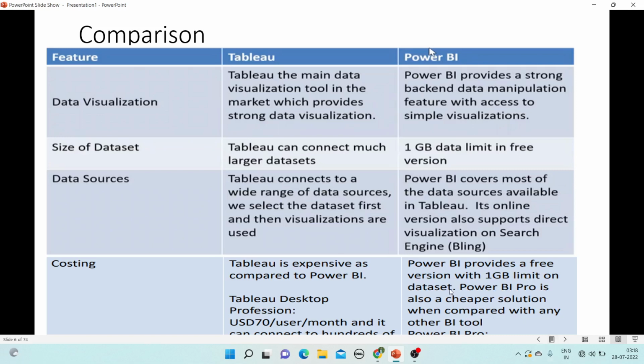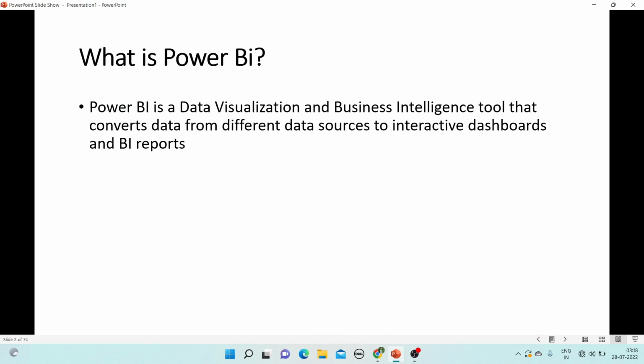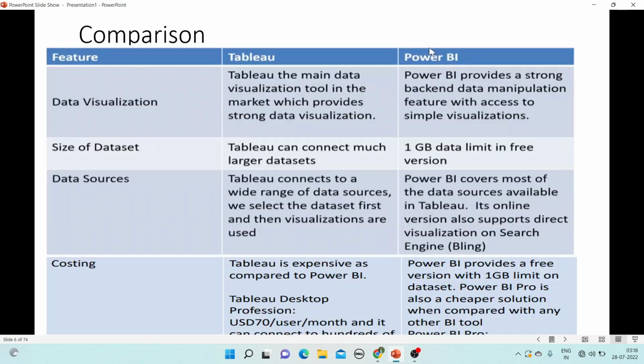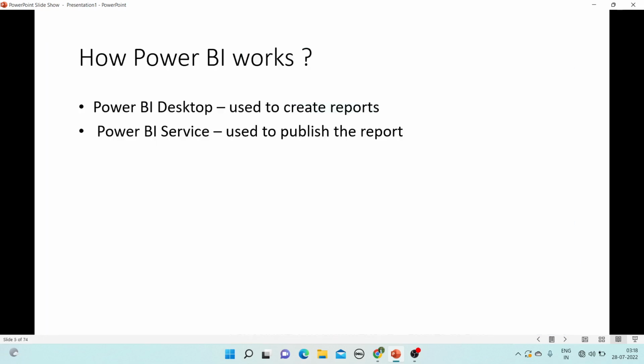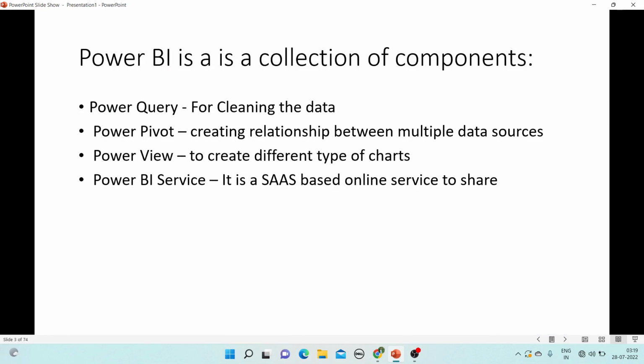And this is the reason that Power BI is the most used BI tool in the market: because of its cost, its manipulation features, and its ability to connect to more data sets. So this is the reason Power BI is used. We have seen what Power BI is, why we use it, how it works, then we saw the comparison and the different components. So this is the basic information about the tool.